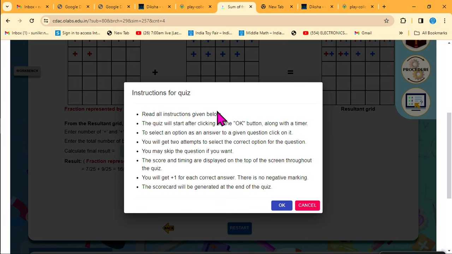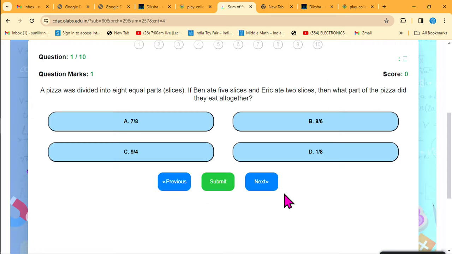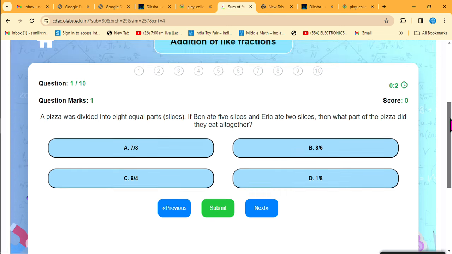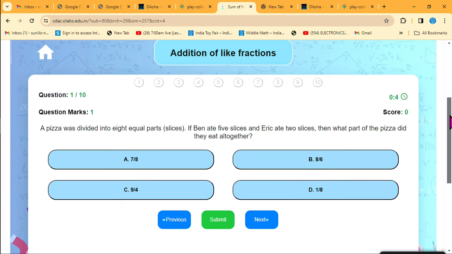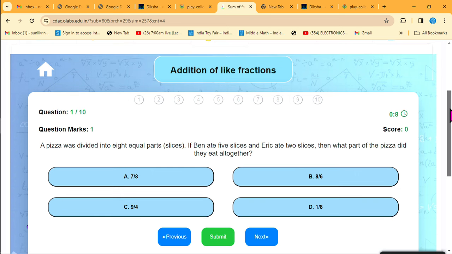Read all the instructions given below and the quiz will start by clicking on the OK button. How can they play the quiz? To select the option, they have to give the answer, and for every correct answer, they will get plus one. There is no negative marking here. So I am clicking on OK. There is a question. The students can attempt the questions, and the teacher can evaluate the students also.